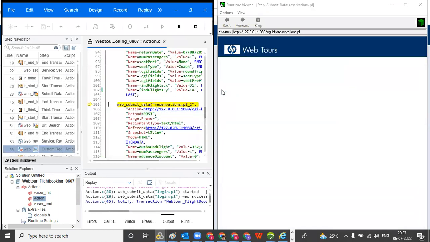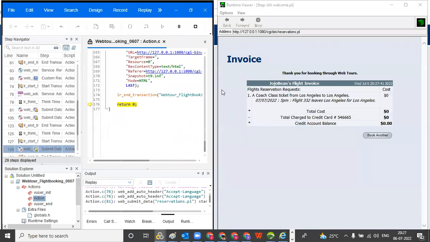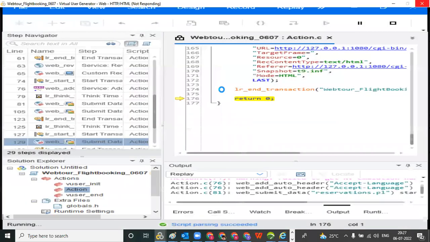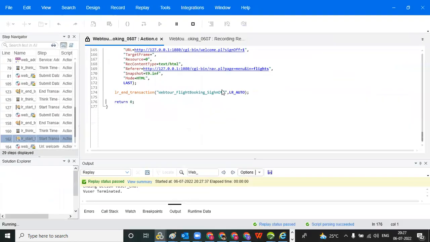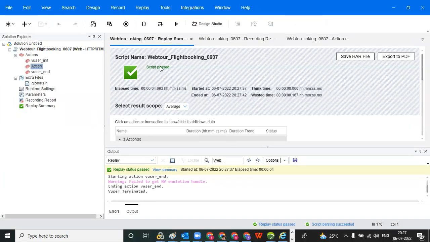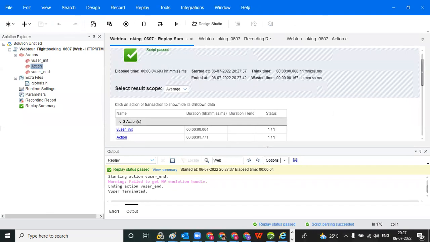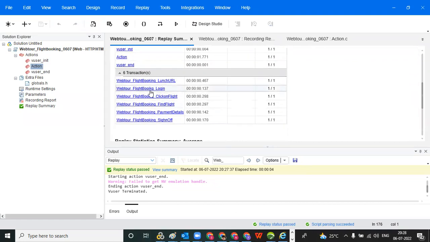I'm just replaying the script. See, the login and flight booking are completed. Now your script has passed, which means there are no errors. Then you can check your output here. See, launch, how much time did it take? 467 milliseconds. Login. See, this report we can send to anyone.